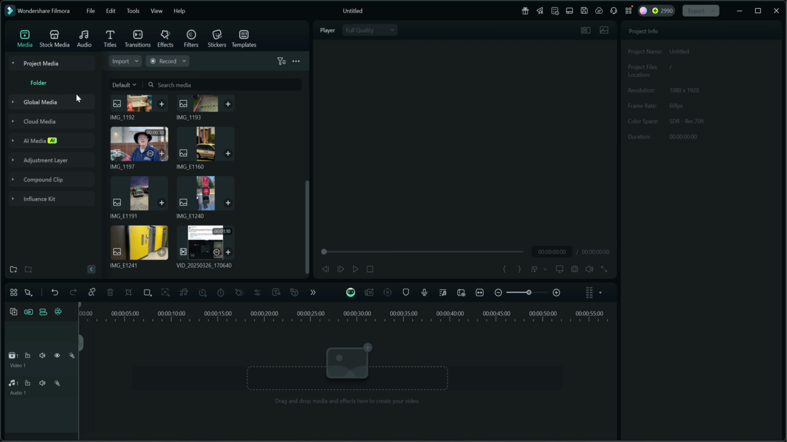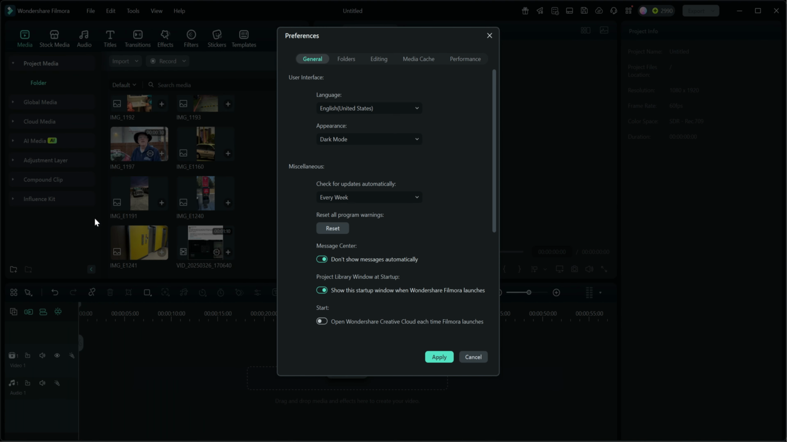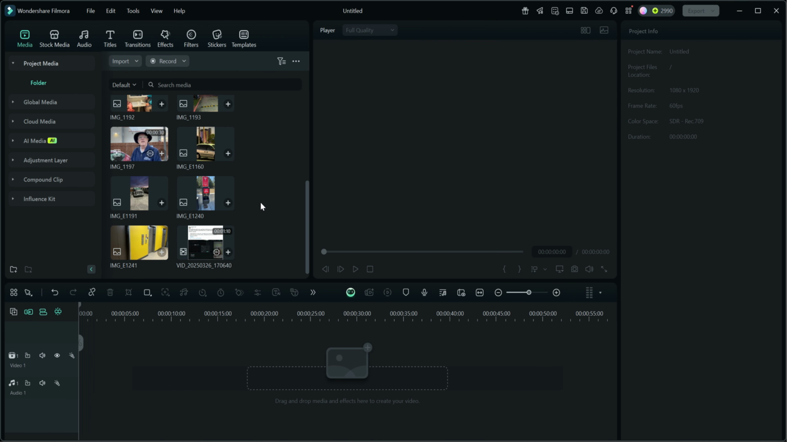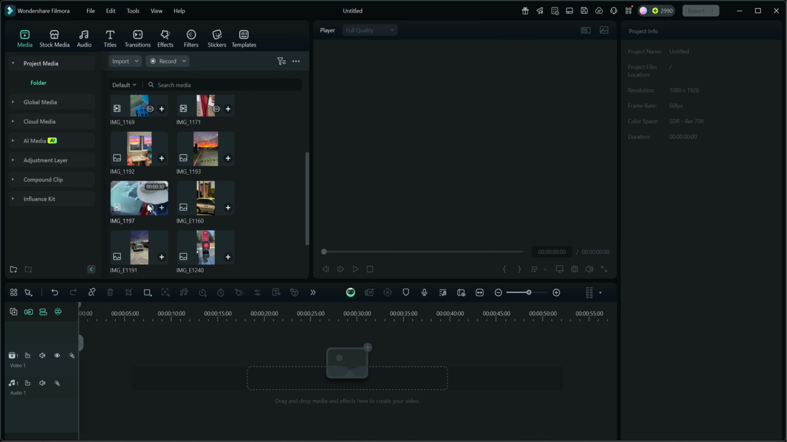Now, the second thing we can do in File Preferences is go and click on Editing. In Editing, we have this photo placement here. The default mode is Fit, and the other option is Crop to Fit. In other words, if you drop a photo onto the timeline that is not a widescreen mode, it should crop it.